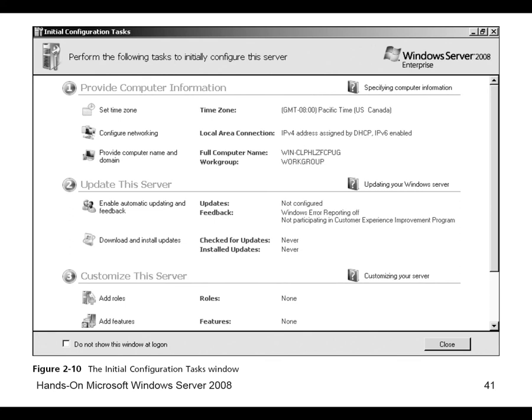Download and install updates. Checked for updates. Tells you the last time it actually checked for them. Because what happens if this one never changes, but you keep installing updates? Isn't that strange? I've actually seen it. You know why that is? It's because it's a virus.